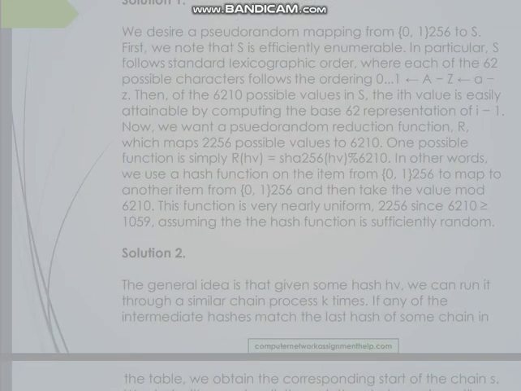Solution 1. We desire a pseudo-random mapping from {0,1}^256 to S. First, we note that S is efficiently enumerable. In particular, S follows standard lexicographic order, where each of the 62 possible characters follows the ordering 0-9, A-Z, a-z. Then, of the 62^10 possible values in S, the ith value is easily attainable by computing the base 62 representation of i-1.